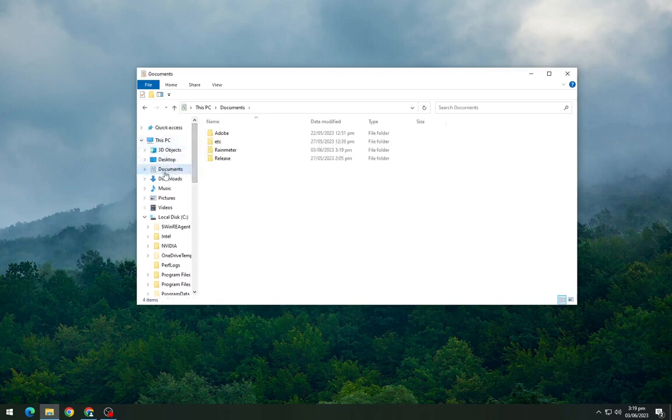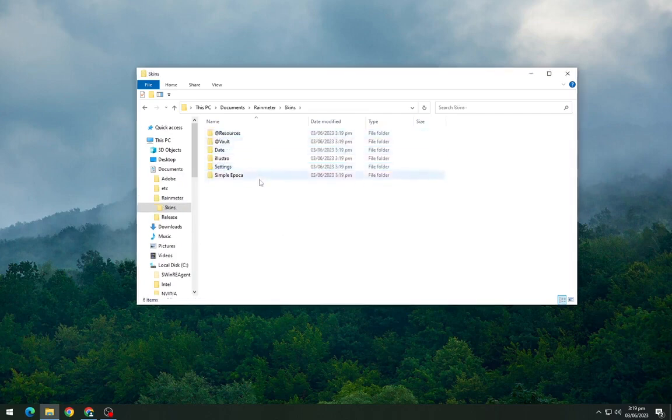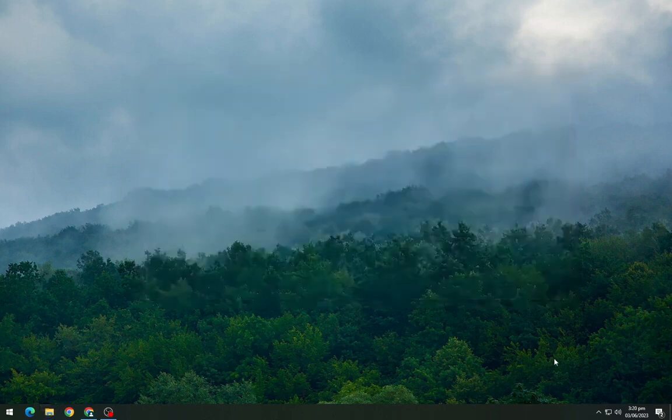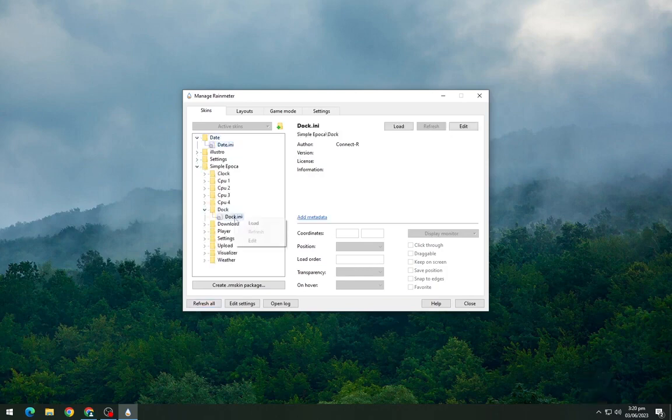Go to the Documents. Then Rainmeter, Skins folder. Now paste it here. Go to the taskbar tray and open Rainmeter from here. Now refresh it. Now load and set all the skins as shown in the video.